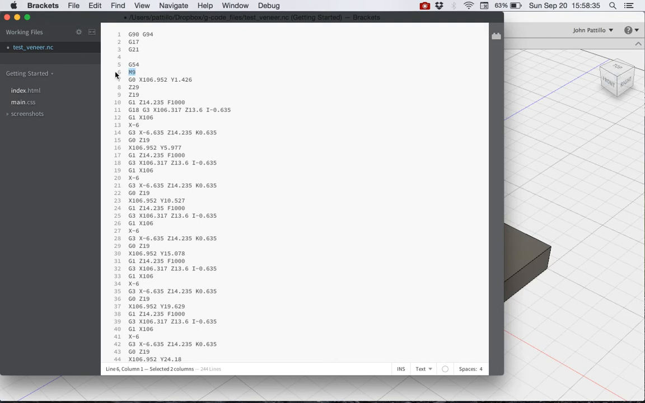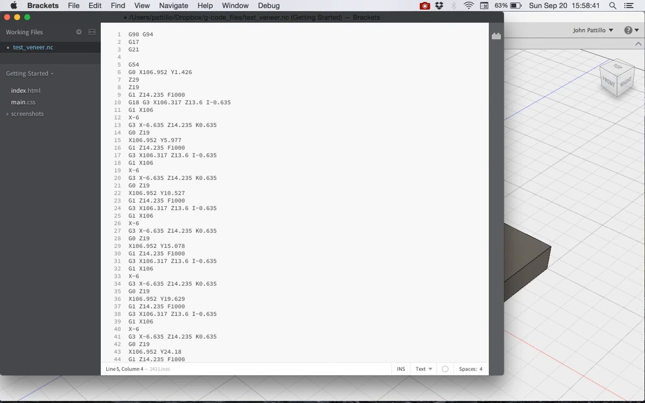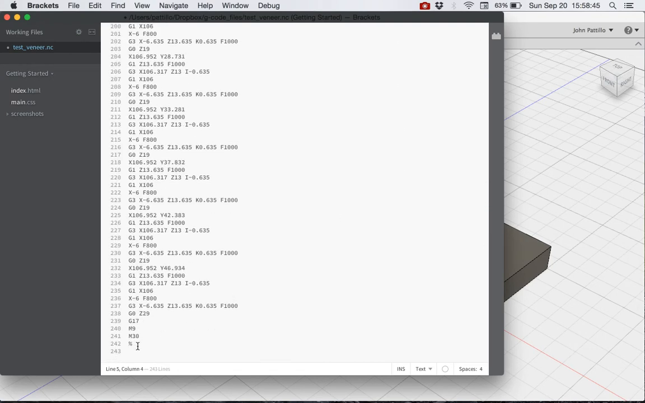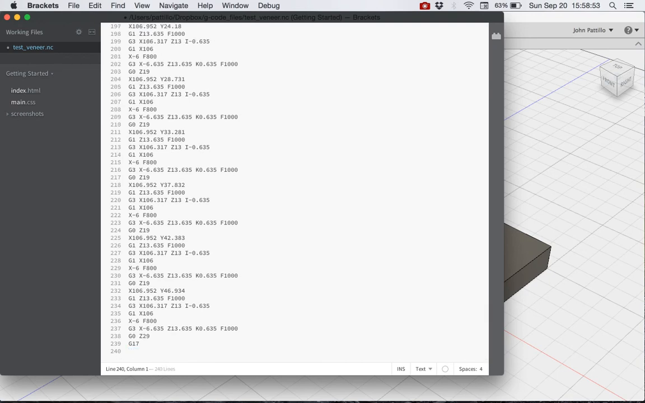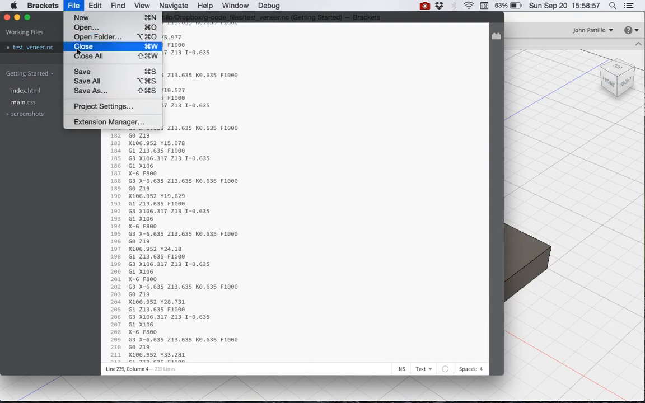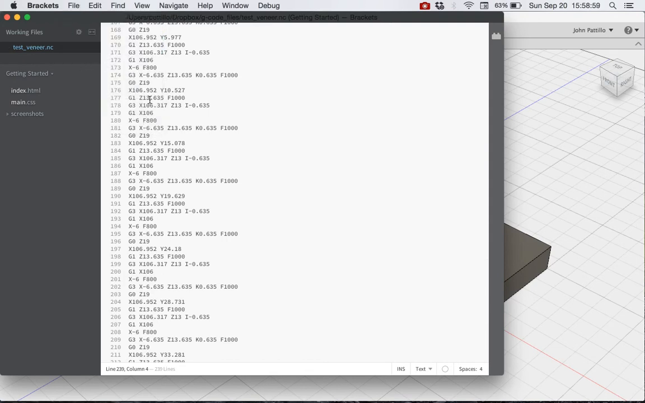And then there's M9, that's tool change. I don't have a tool changer, so I don't need that. Okay, so then we can go down to the bottom, and we got a few more of those things I don't need. M30 is end of program, M9 is, I think, the tool change again. Don't need that. Okay, so that should be good. So we just go to File, Save. And that's our final G-code.